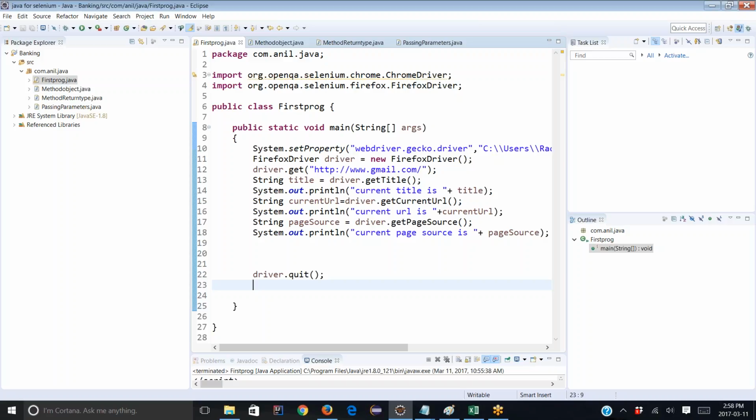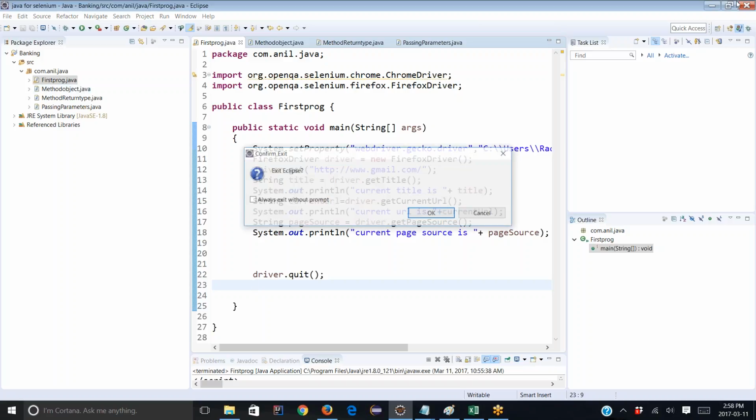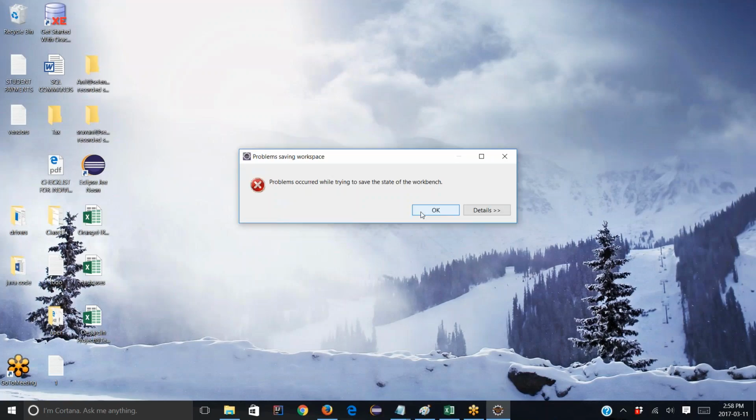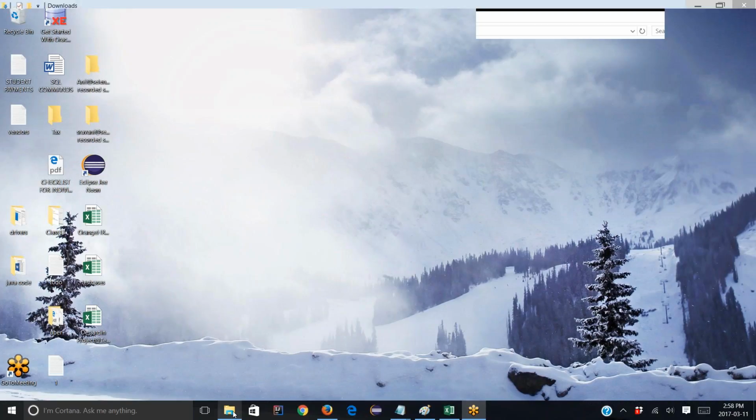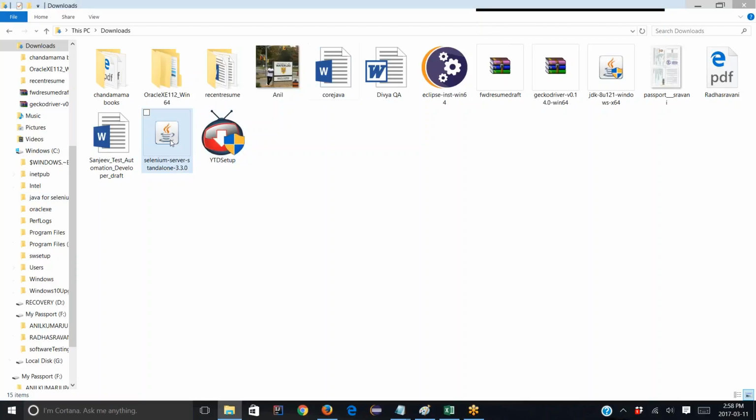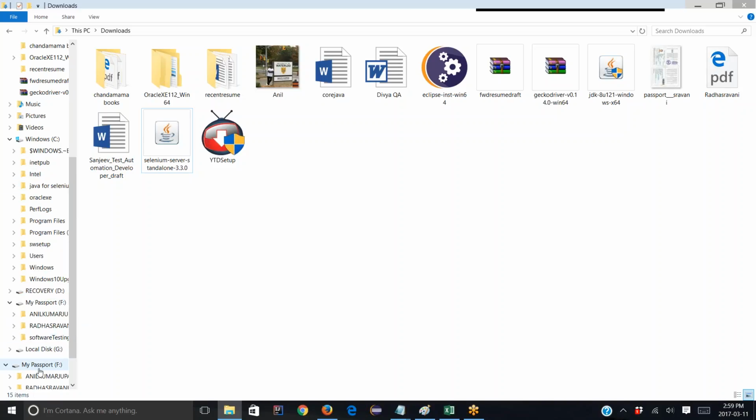Now how Selenium works, I'll show you here. Let me delete all the things I have right now. So I downloaded Java, Eclipse, and the Selenium standalone server. So how do you plug this Selenium server into the JDK? Wait for a moment, I'll show you that.